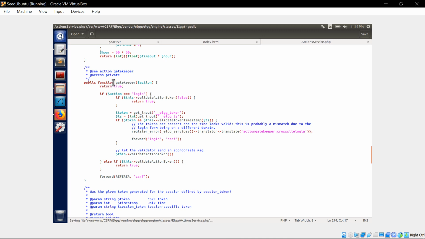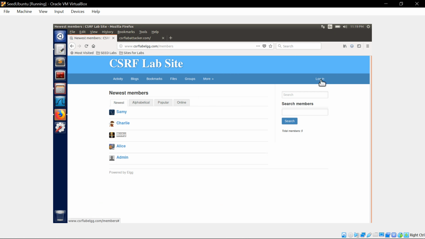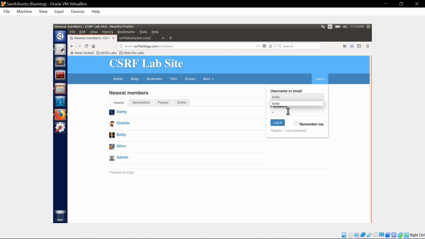This is for the countermeasures. This is so it doesn't allow the forgery attack to happen, but I'll take it off. I had to comment it out so it wouldn't allow it, but I'll uncomment it so you can see how this script actually runs. So now I have to log in as Bobby because I'm going to create that link and post. So Bobby, which is who we want to be.